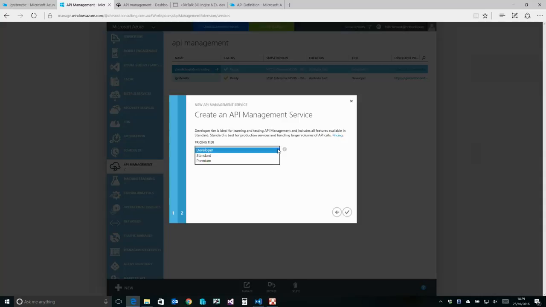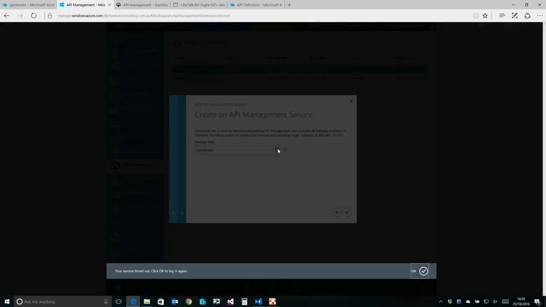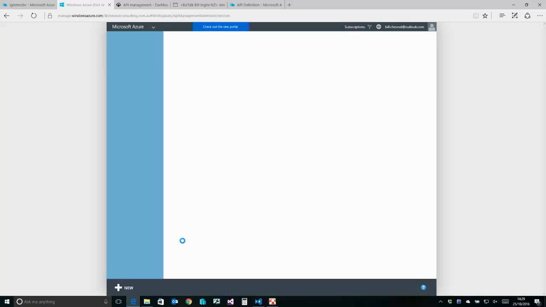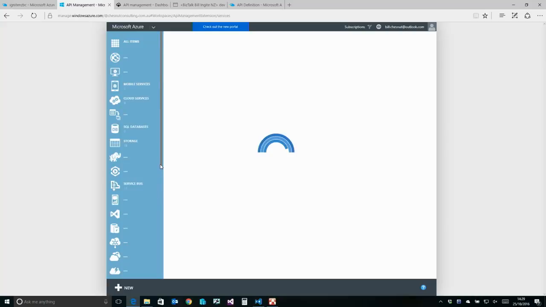One of the biggest requests out there on their feedback site right now is for a basic edition of API management that's somewhere between developer and standard in terms of the pricing. The session timed out, so that decided to reload because I lost the internet connection when I first started. So that'll come up. I'm not going to go ahead and create one because I've already got one created that we'll use. And as soon as this reloads, we'll go in and look at the publisher portal.